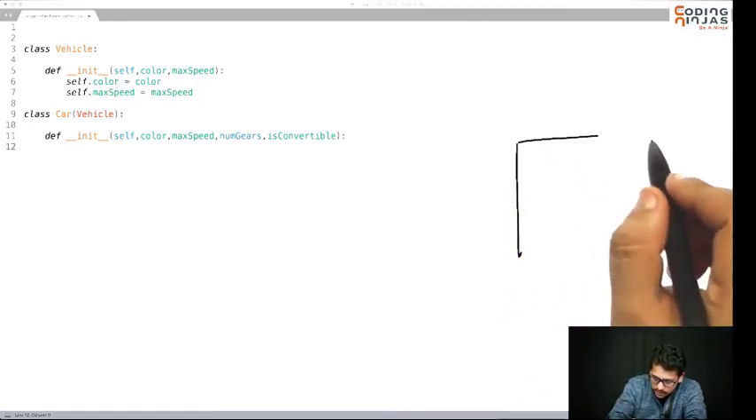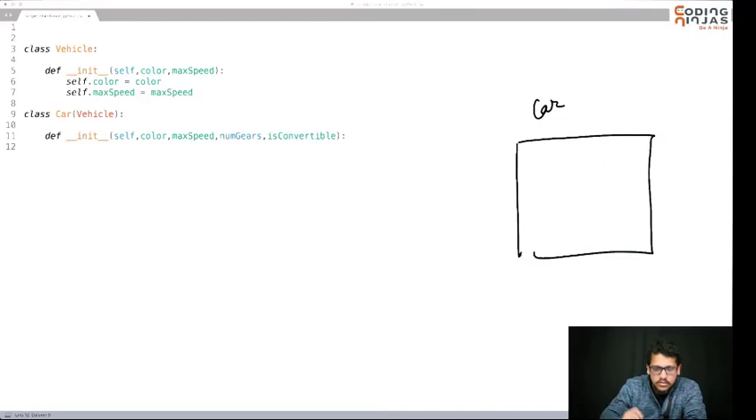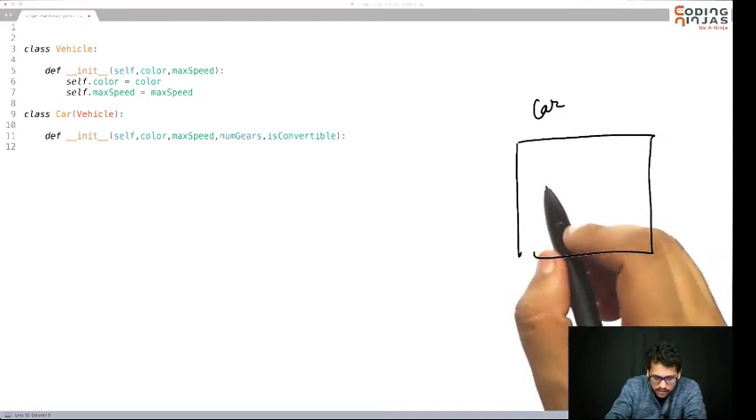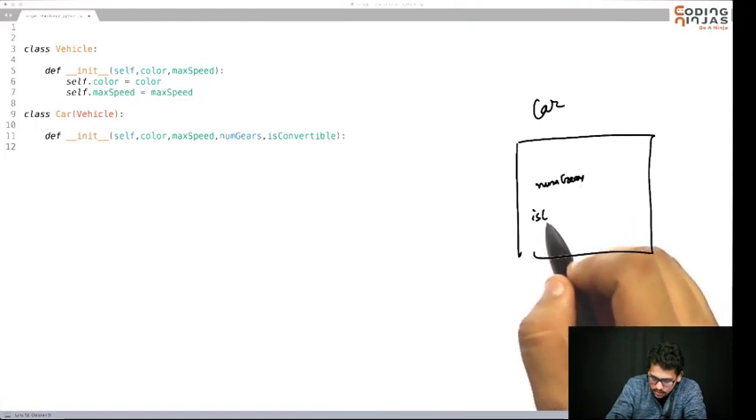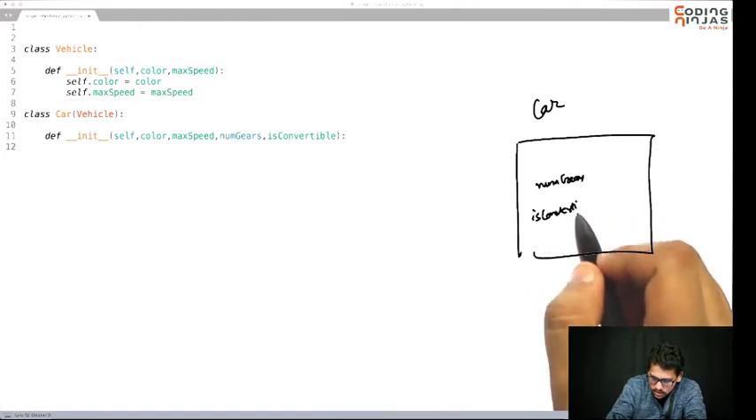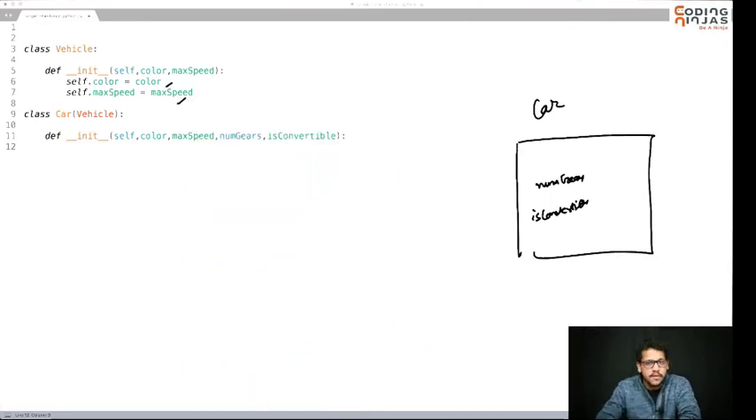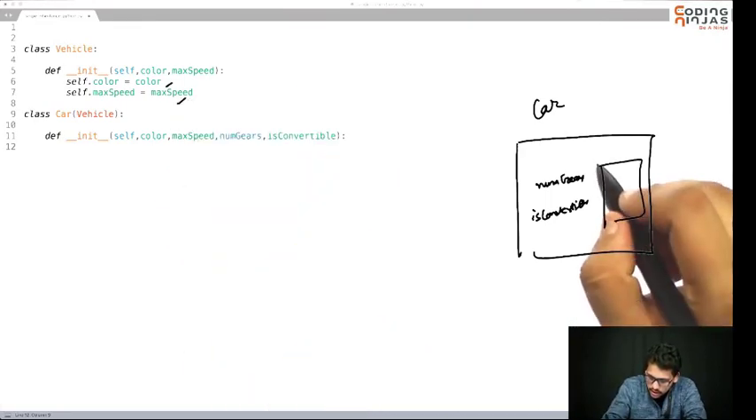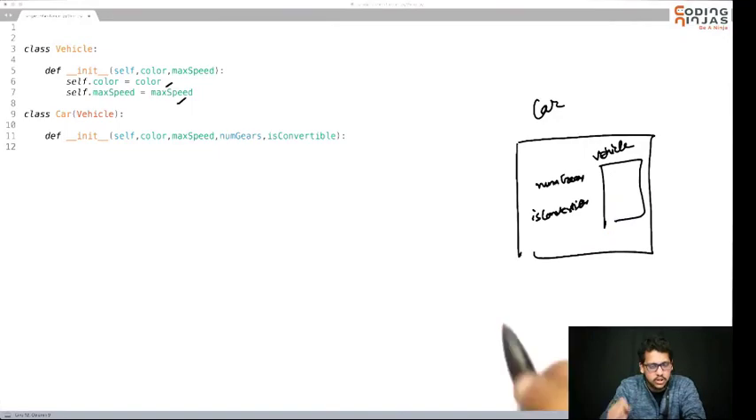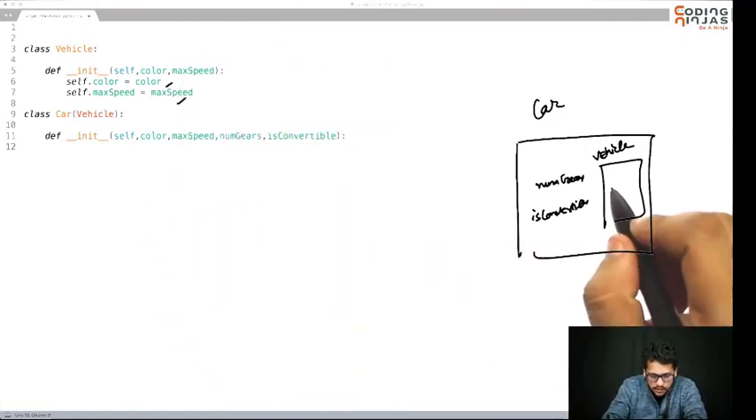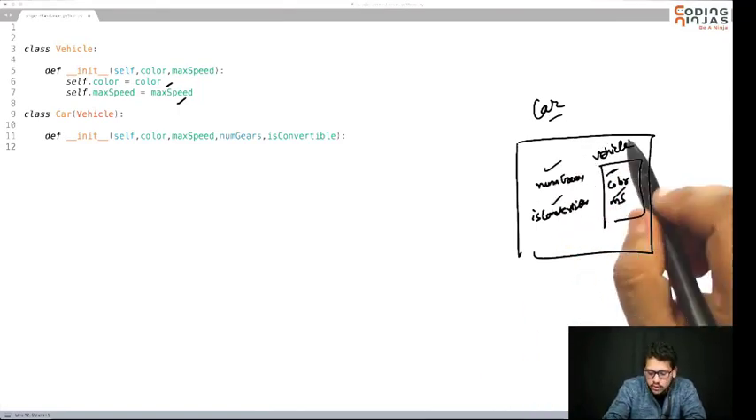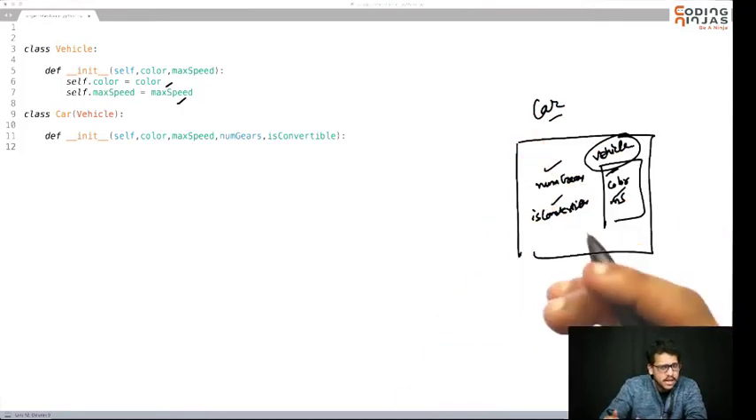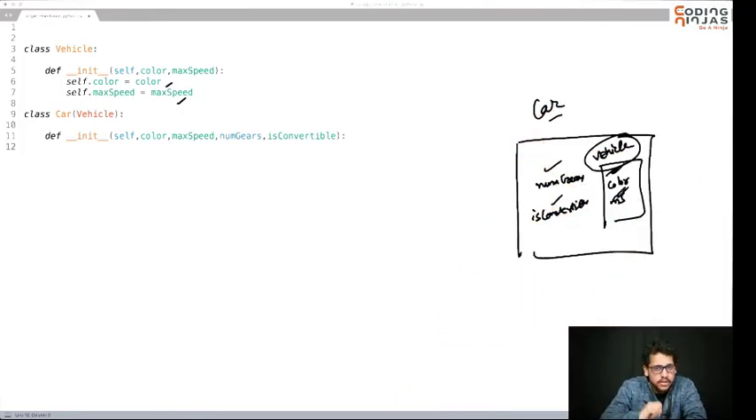We want something like a car will be there, and every car will have number of gears and is convertible. But when we want these properties to be inherited from vehicle, it will have internally all properties and all methods of vehicle, all functions and all properties, that will be color here and max speed here. So every car will have this as well, but these will be through vehicle. Every car is a vehicle, so we will have inherited these properties from here on.